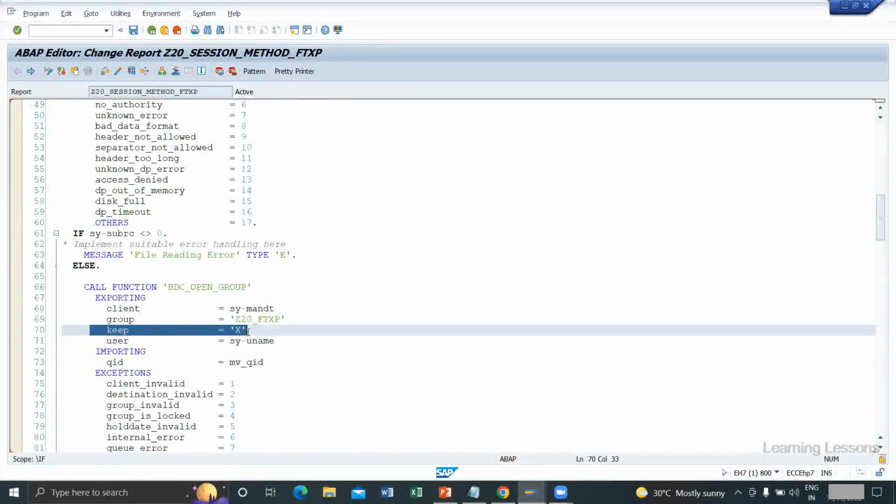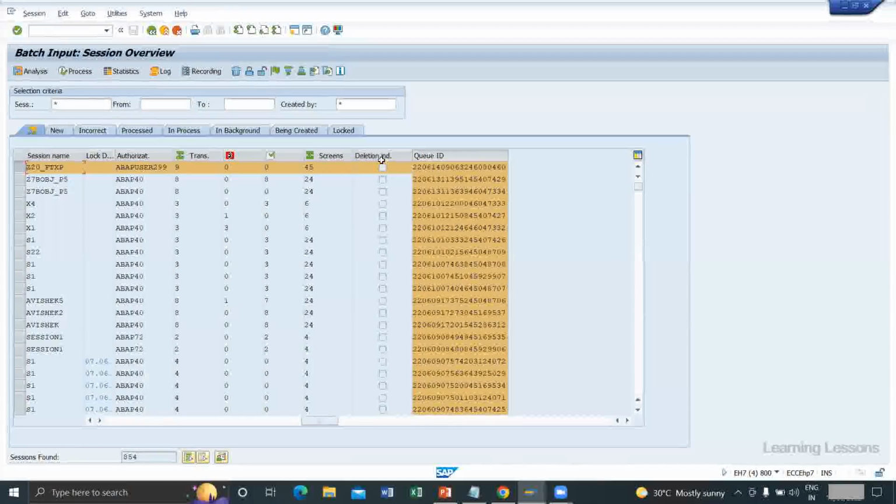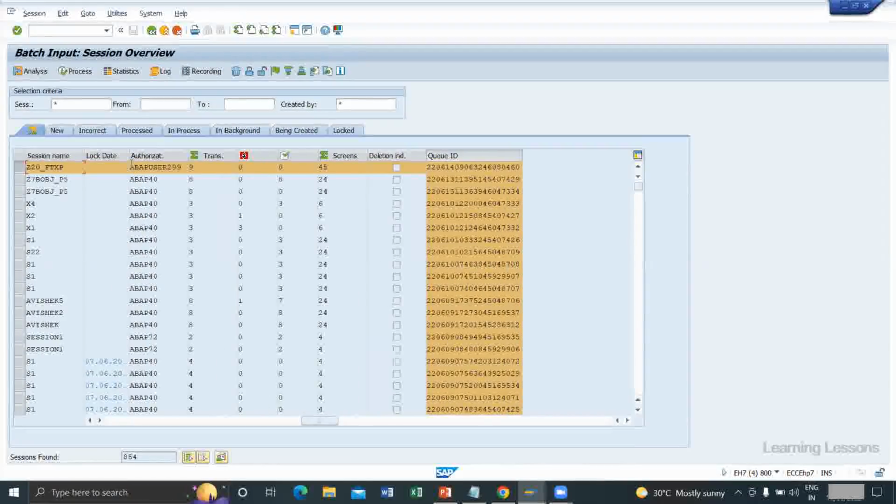Because of this, if you're not passing this, then the indicator will be active and immediately this entry will be deleted. We will not be able to see it. That is the way I mentioned keep equal to X. Now this entry is active here, but we didn't process it. Okay, now I'm going to process it.